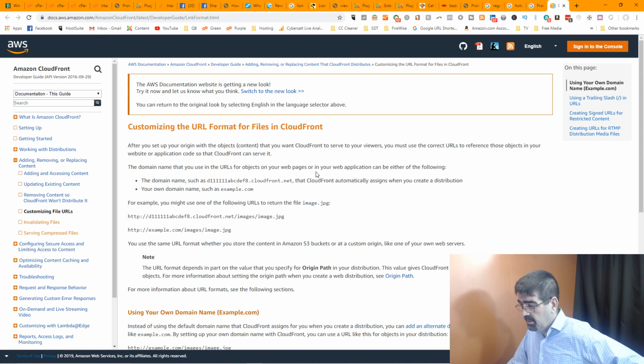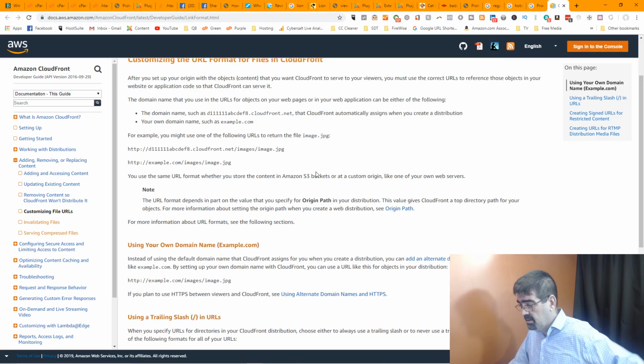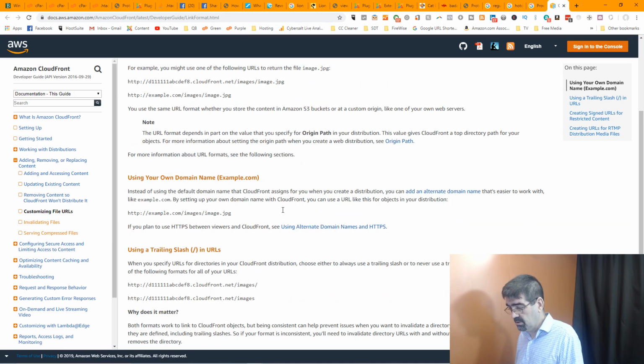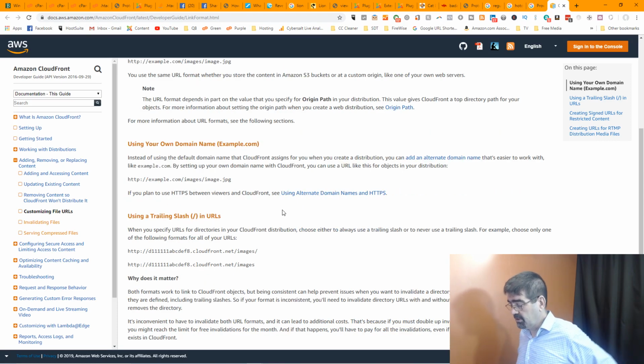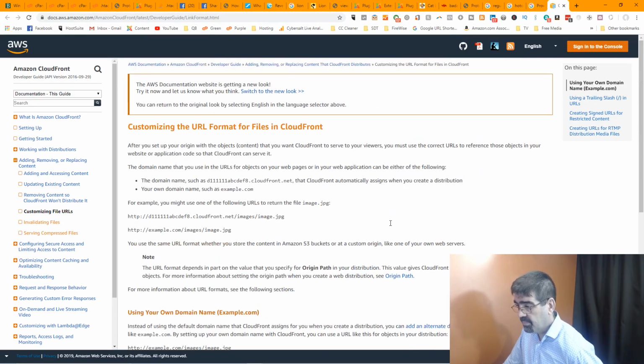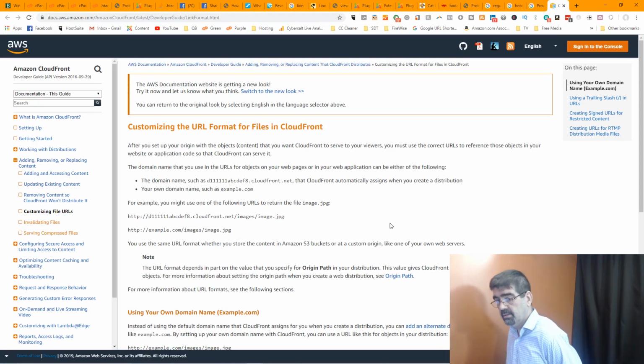The domain. You can add an alternate domain name that's easier to work with, like example.com. By setting up your own domain with CloudFront, you can use a URL like this for objects in your distribution. When you specify URLs for directories in your CloudFront distribution, choose either always use a trailing slash or never use a trailing slash. Okay. No, that's just not what I'm looking for. Well, something to work on. This is going to turn out to be a topic for a video once I figure it out.